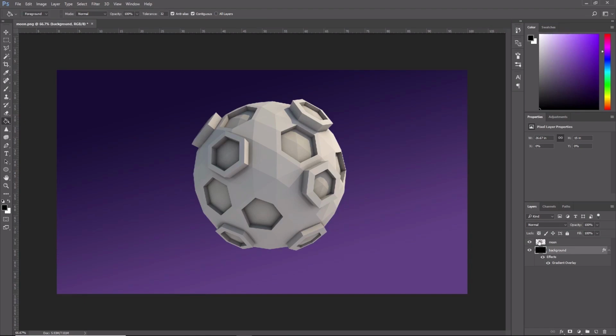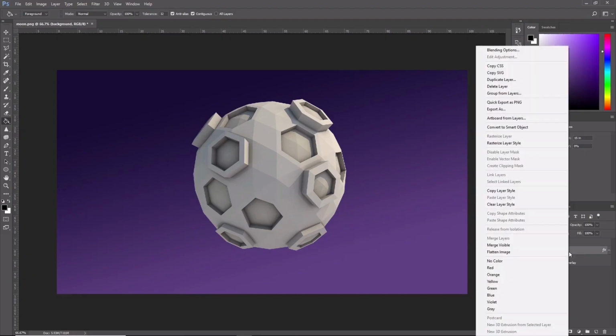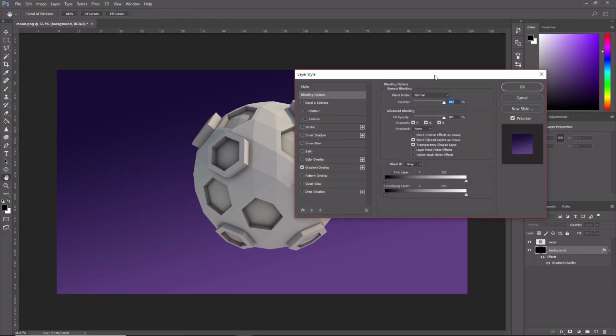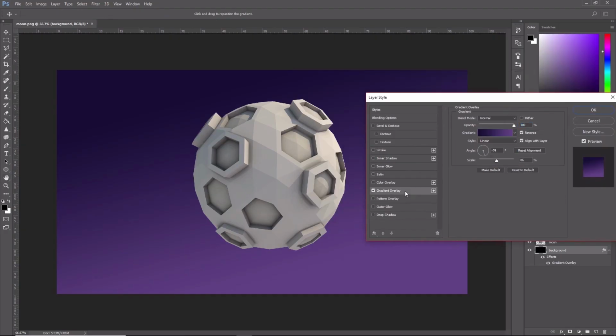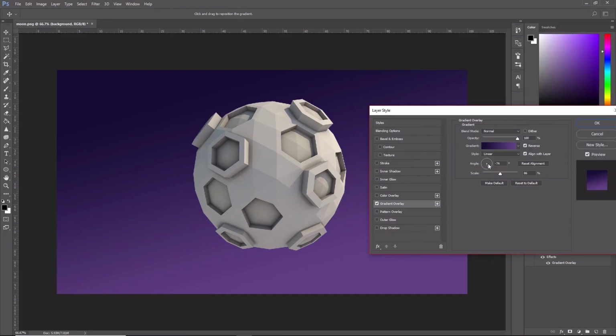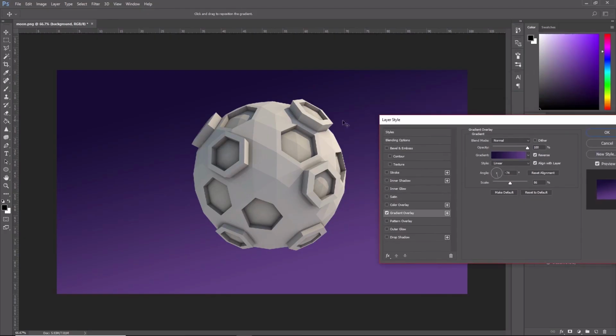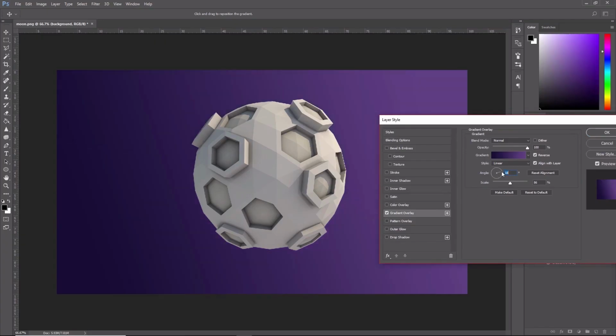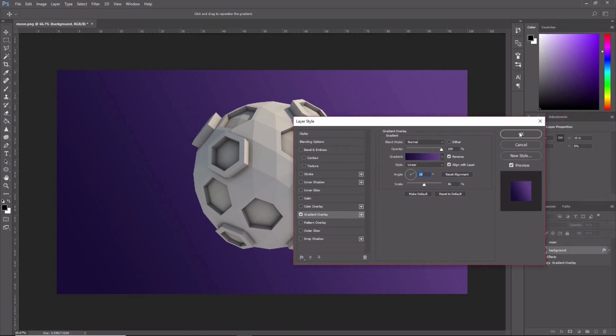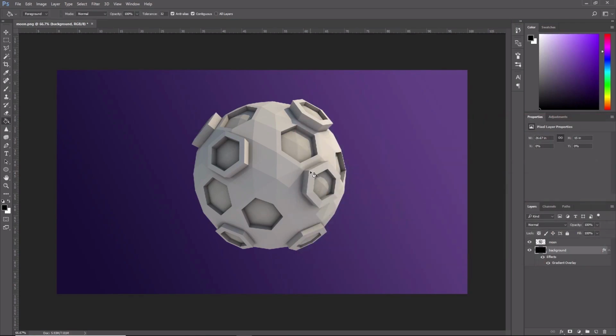And the next thing that we want to do, in fact, let's go ahead and go back into blending options. Click on gradient overlay again. And we can actually set the angle of our gradient. So you can see here that we've got the light coming in from the top right hand side. So I want to do the same. So just angle the gradient so that the light color is coming in from the top right hand side as well. Just going to click OK to confirm that.